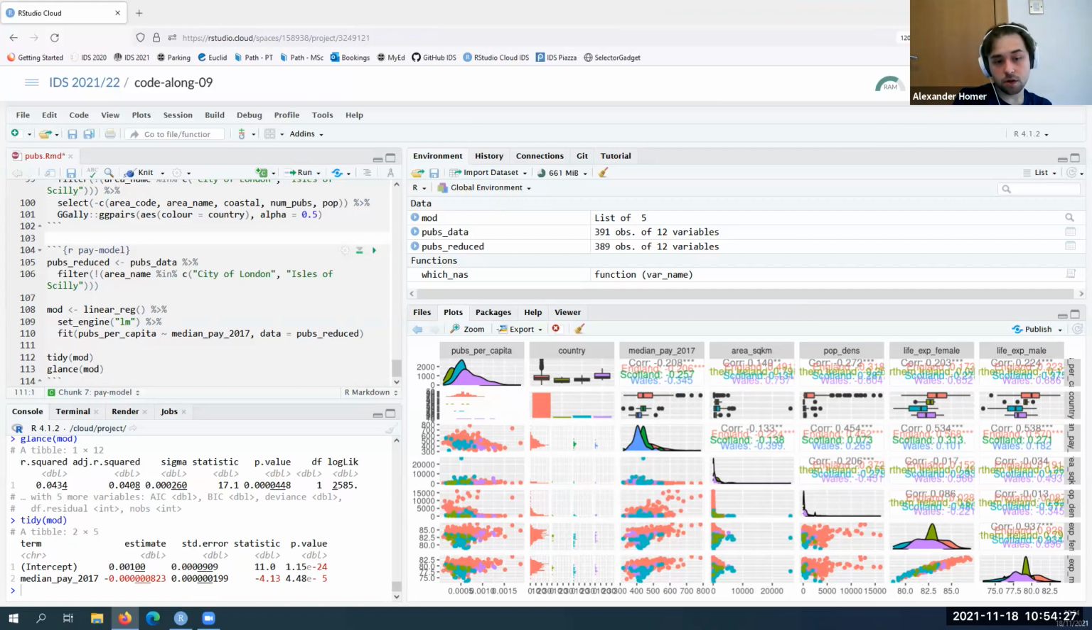So what does that mean? How can we interpret this? Any thoughts? Interpret the estimates. How do we interpret the estimate for the intercept in this model? What does it tell us?